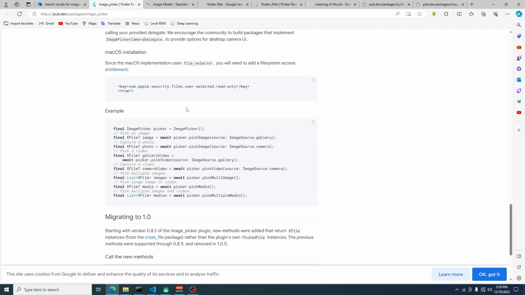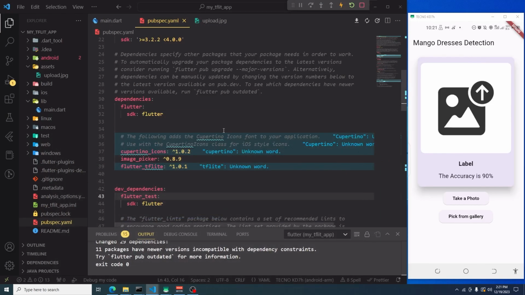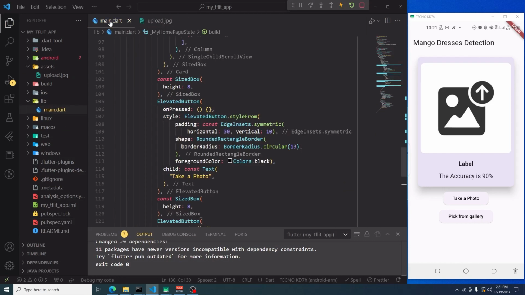So I'll scroll down up to this section, and we have this one for the gallery and this one for the camera. So let me pick the gallery first. So I'm going to copy from image picker up to this section, just these 3 lines. And this is the image picker that I'm talking about.